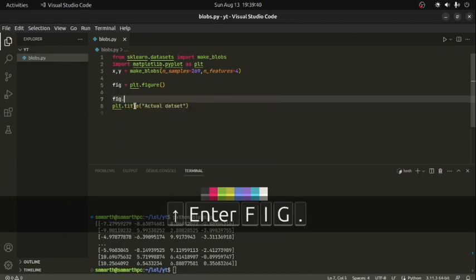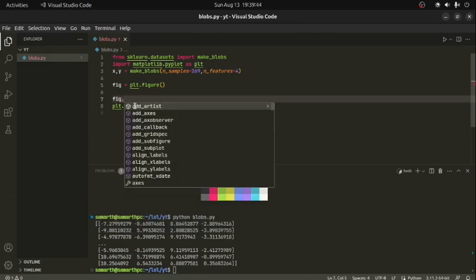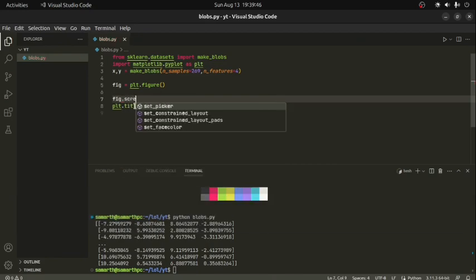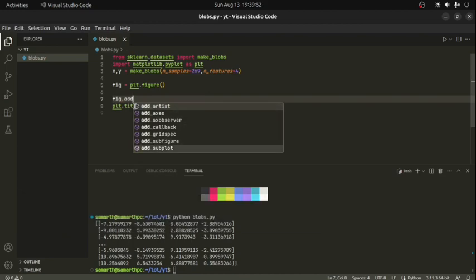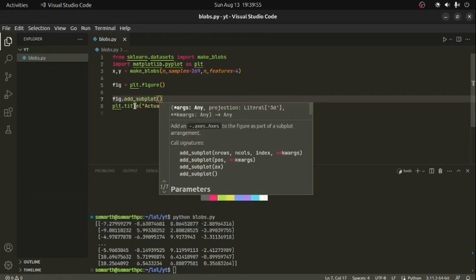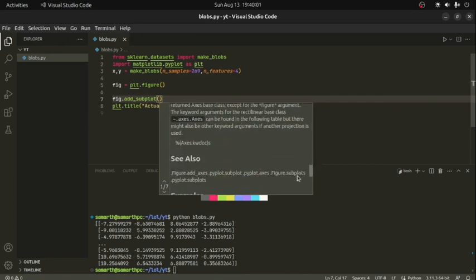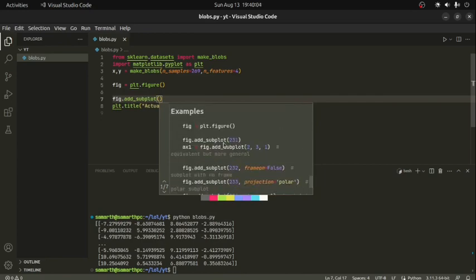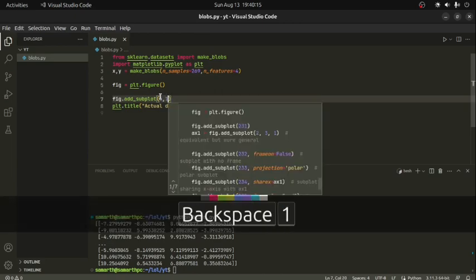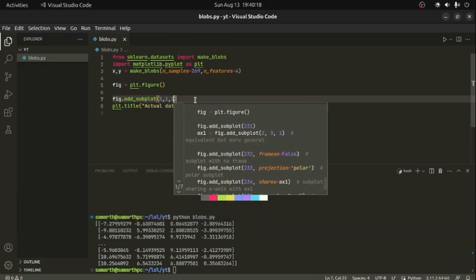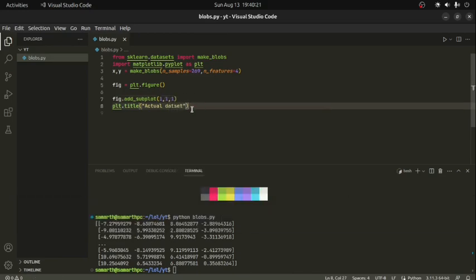First we have to allocate its position. So how are we going to allocate its position? Add subplot, this one. And its parameters, let me check what they will be. Okay, number of rows, number of columns. For now let's keep number of rows as 1, number of columns as 1, and the first position itself.